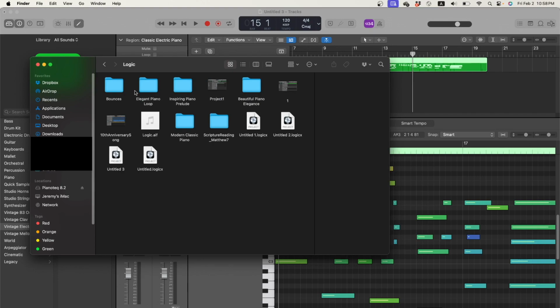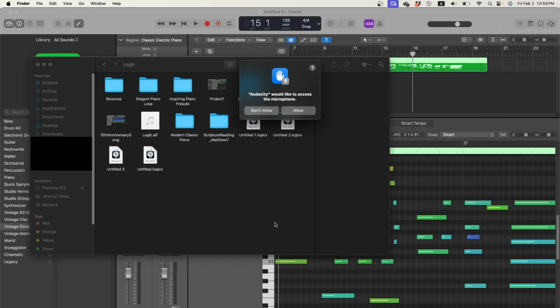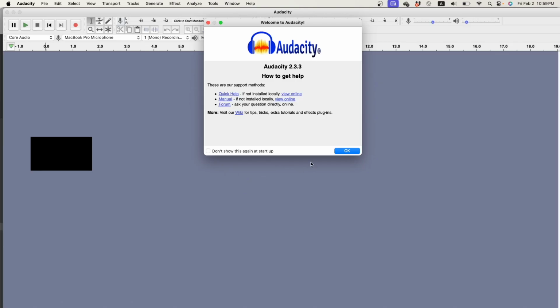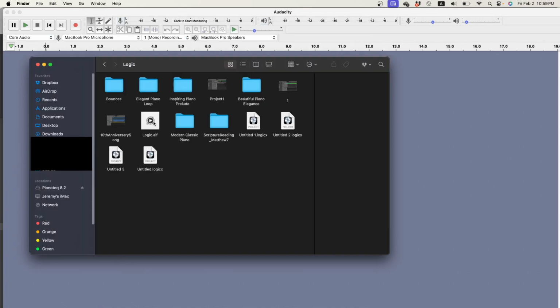Right, so I believe it was this one, logic.aif. I think I forgot to put in the file name, but at this point I'll open this free program called Audacity. And I like this program because it allows you to do some final touch-ups on the track. One thing is I like to normalize the volume of the track itself. So let me import the file.